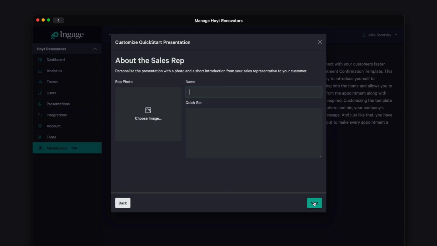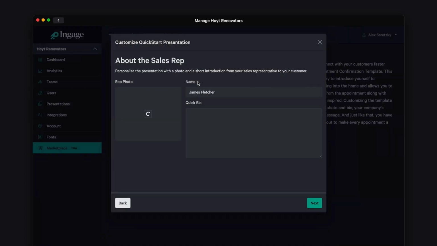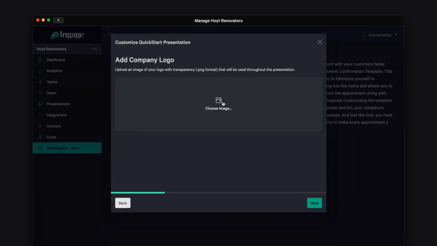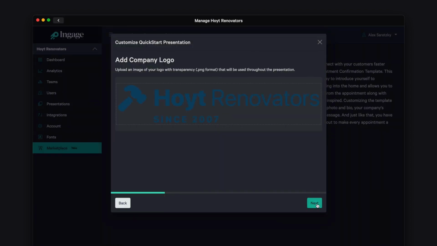The first thing you can customize is a little bit of information about your sales rep. So you can add their name, a photo, and even a quick bio. If you're not ready to fill anything out here, you can always get to it later. Now we'll add your company logo to the presentation. So add it once and we'll put it everywhere in the presentation you need it.